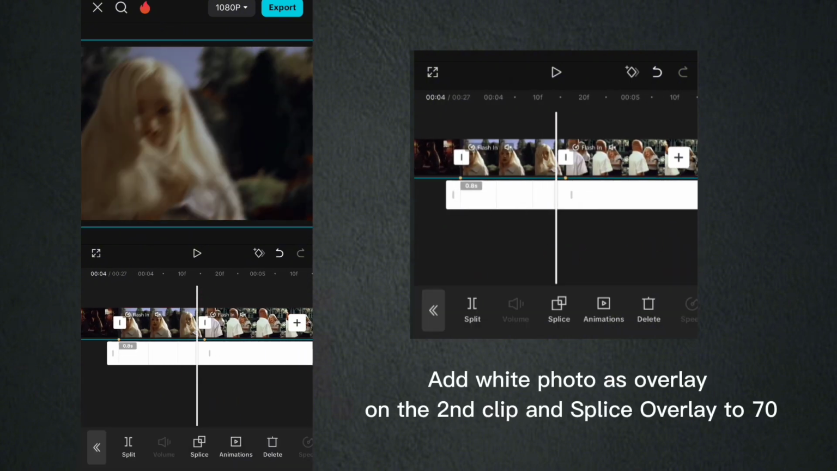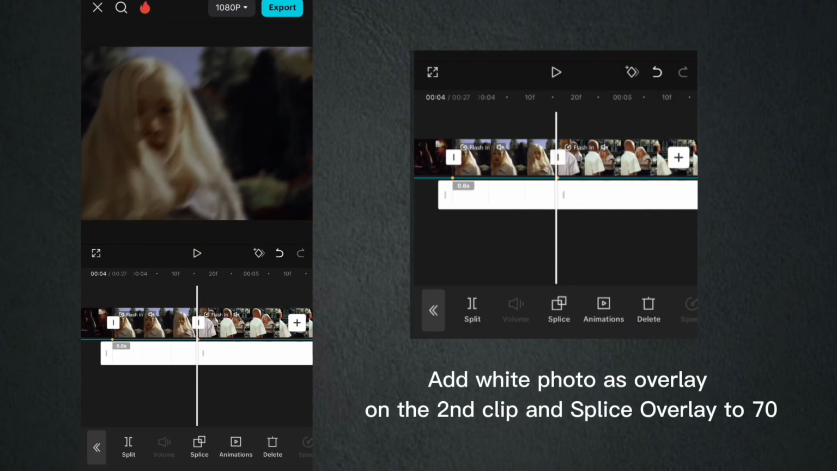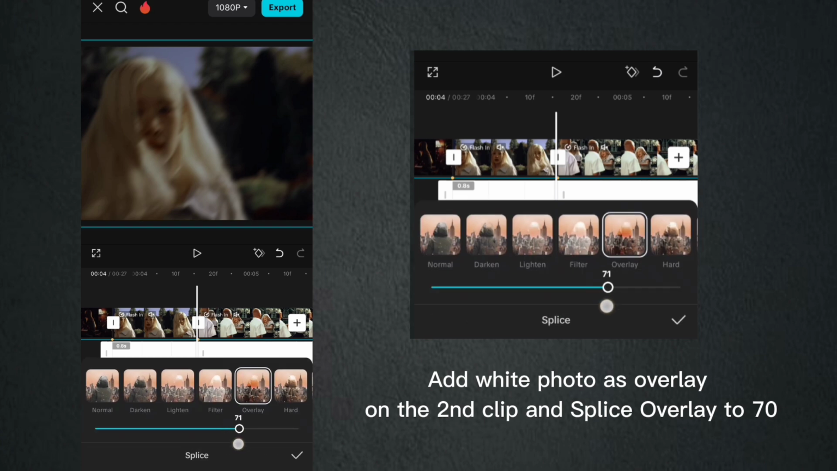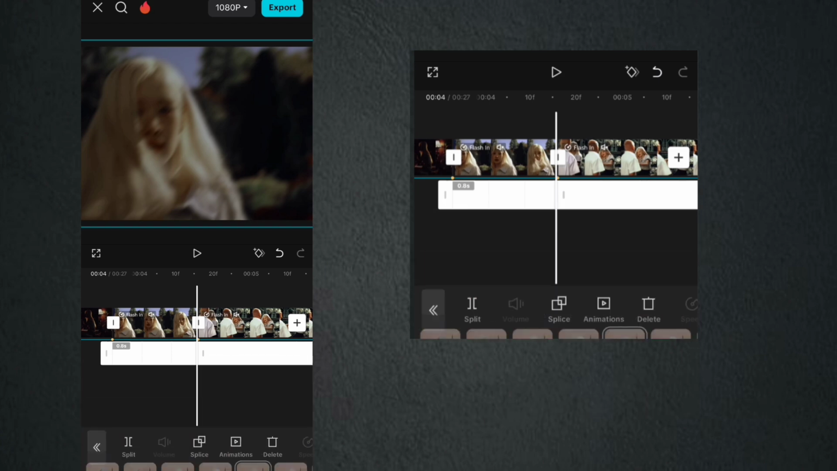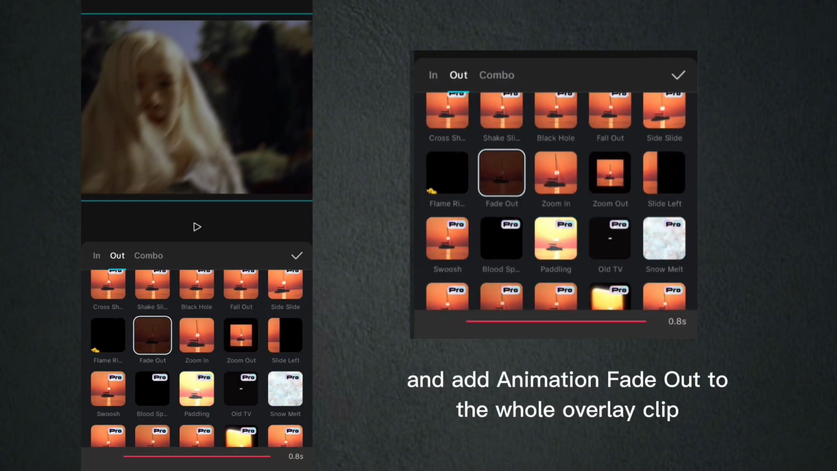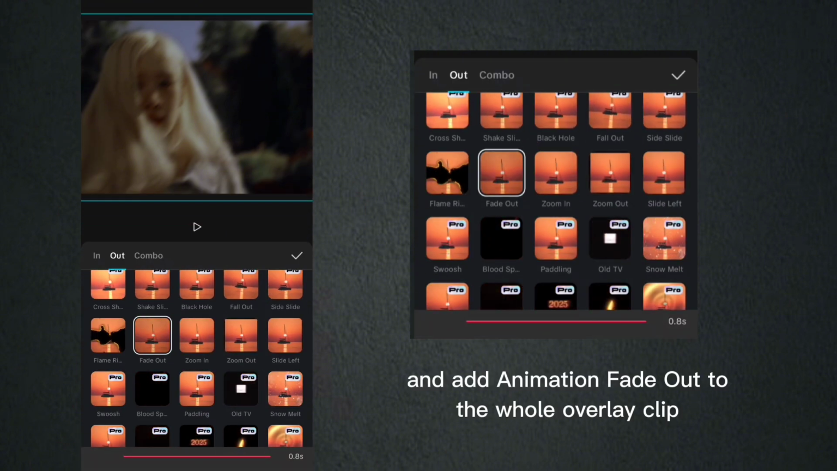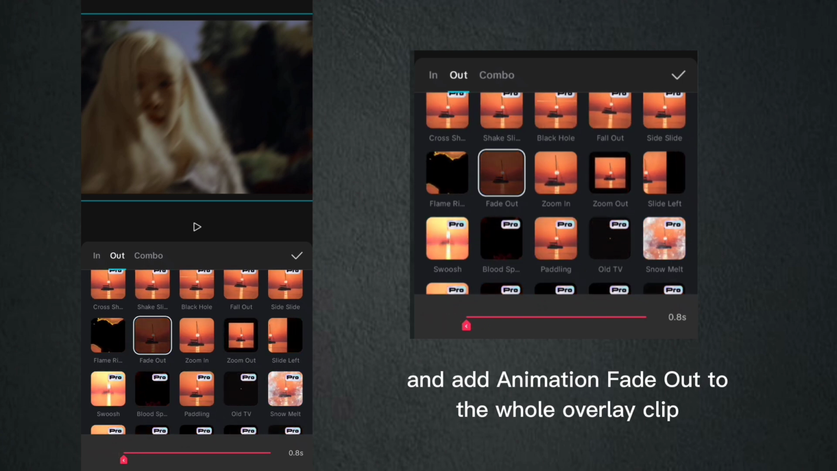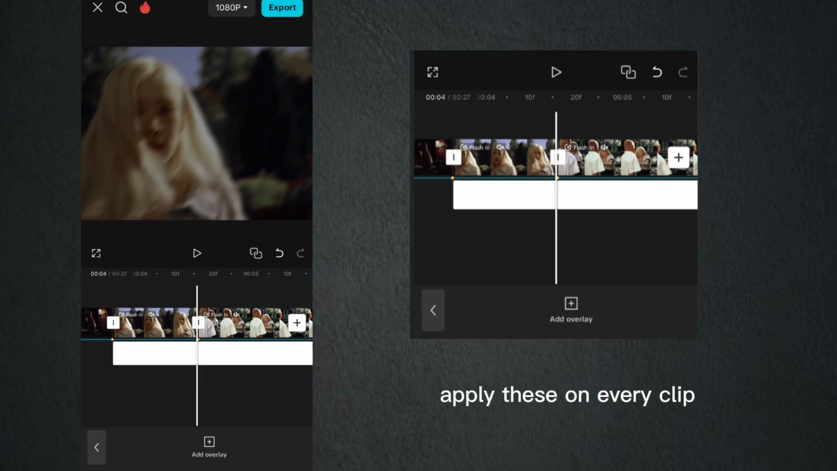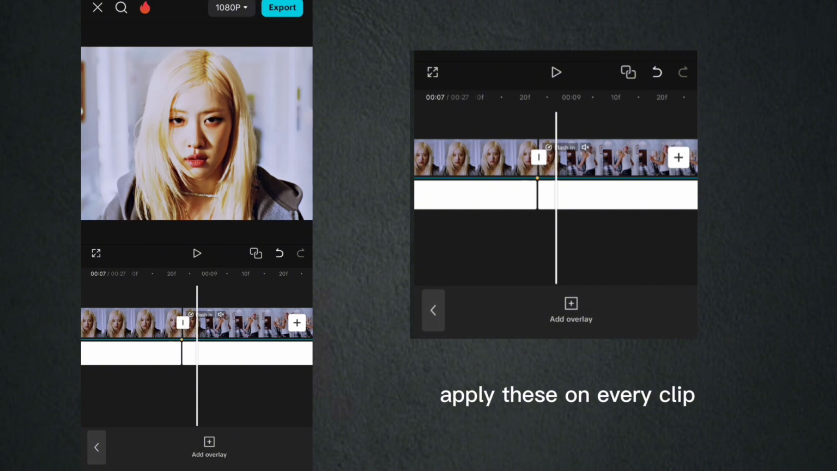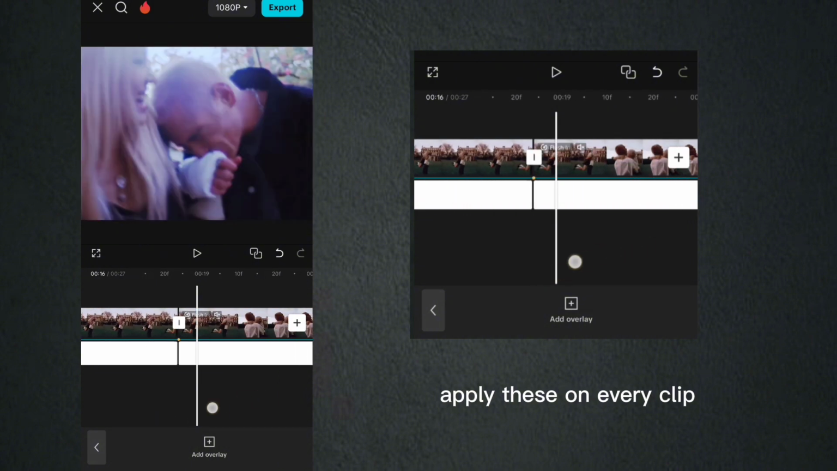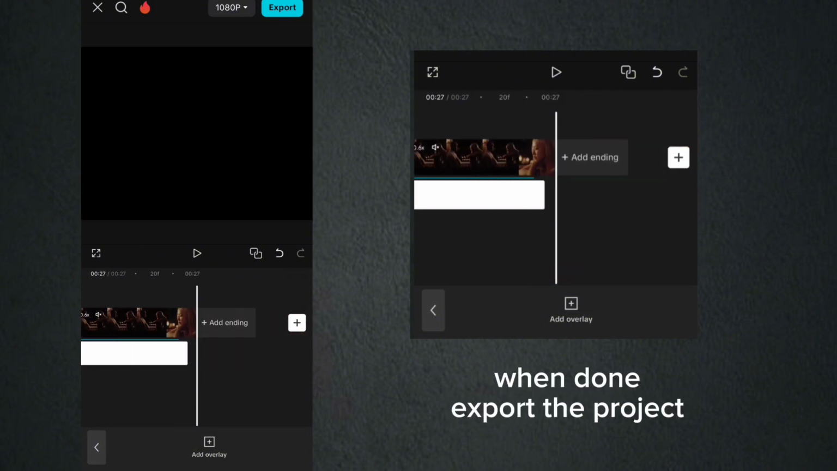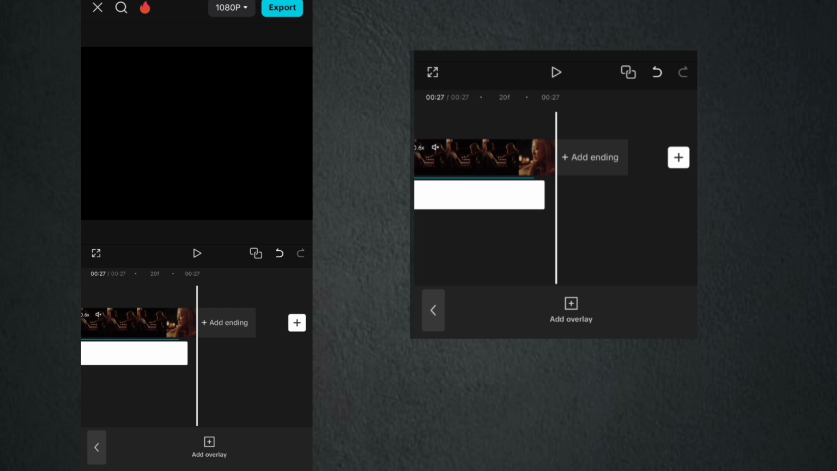Add white photo as overlay on the second clip and splice overlay to 70. And add animation fade out to the whole overlay clip. Apply these on every clip. When done, export the project.